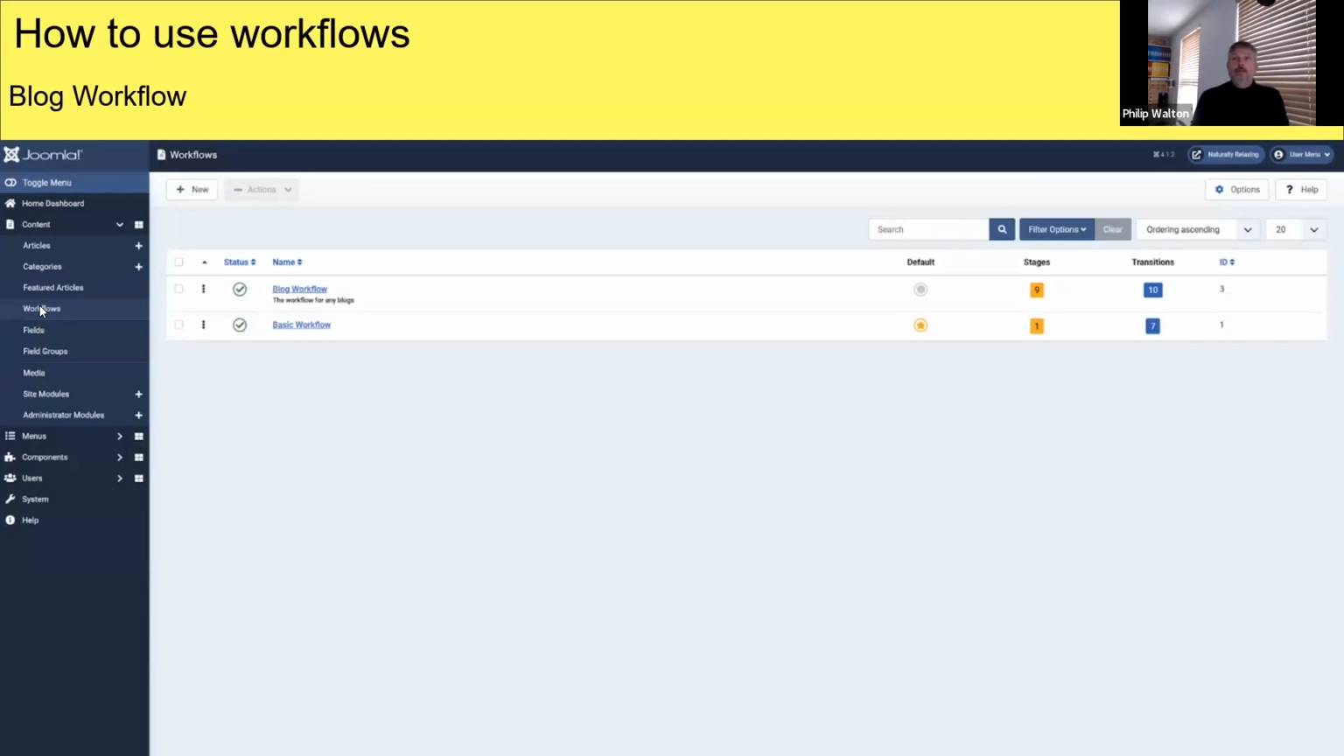And this is a simple one. So the backend would usually have, once you've switched it on, the basic workflow. This one here, where you have one stage and 7 transitions. I played around, so you can see I messed one up, and so this is ID number 3. This is the workflow that I set up for my own blogs, and I call it the blog workflow, as opposed to the basic workflow.